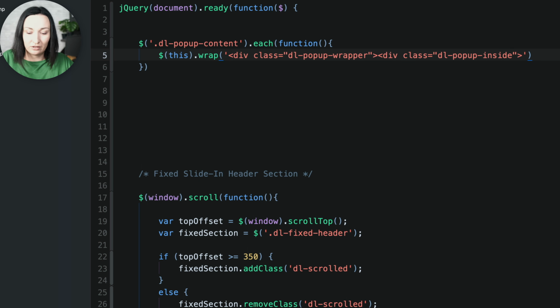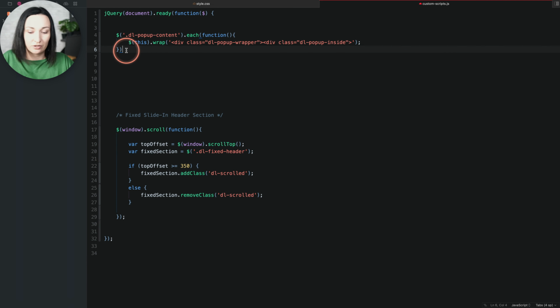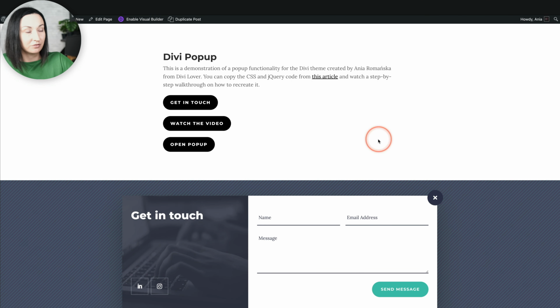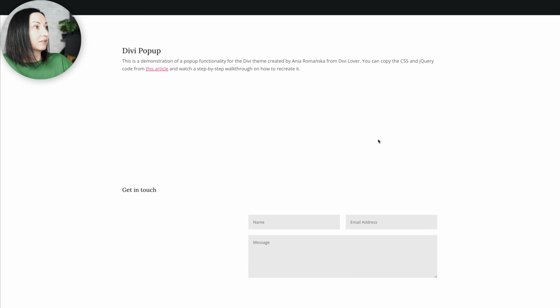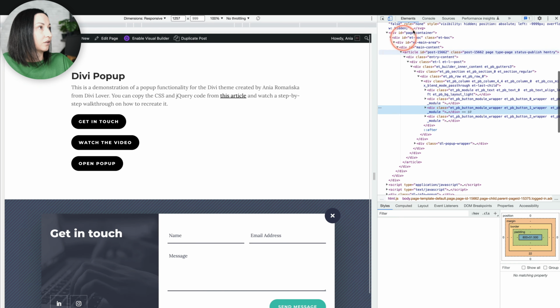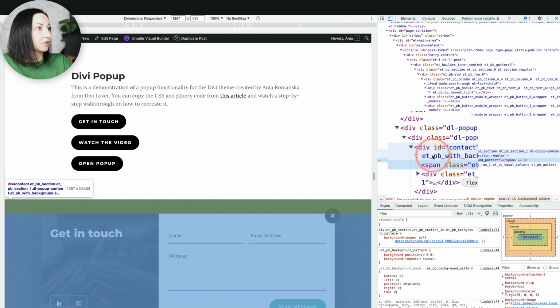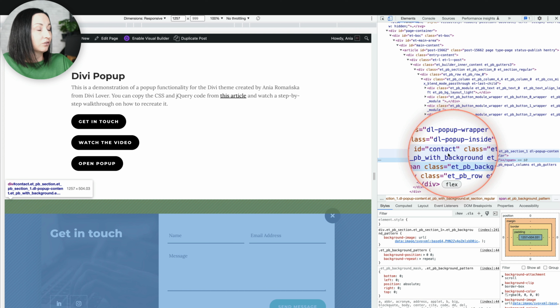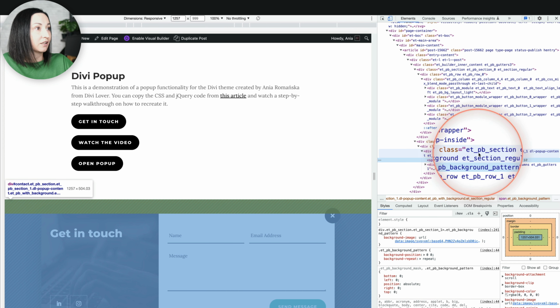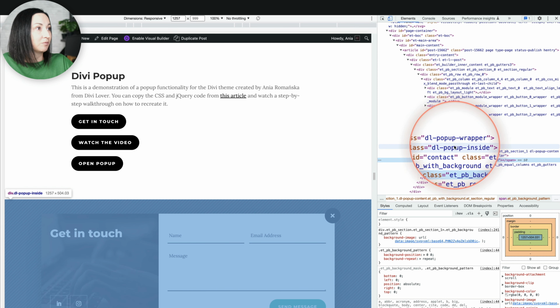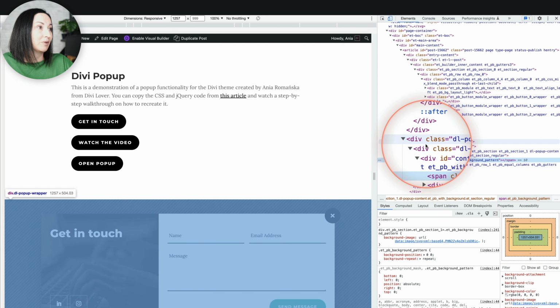Okay, we don't need to close that. It will do that for us. And now, just semicolon here. Now, if I save that file and open that page, refresh, and inspect that, we'll be able to see this section, you see div with ID contact, that's the ID I added to the section, and a class ETPB section. It's wrapped in two additional divs, DL pop-up wrapper and DL pop-up inside.